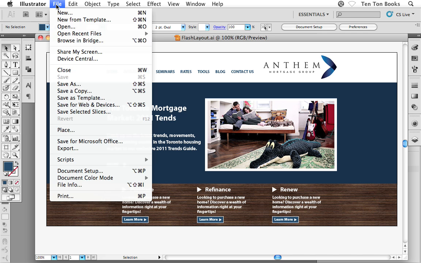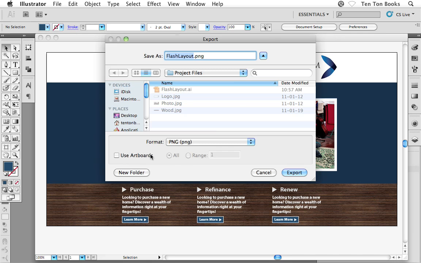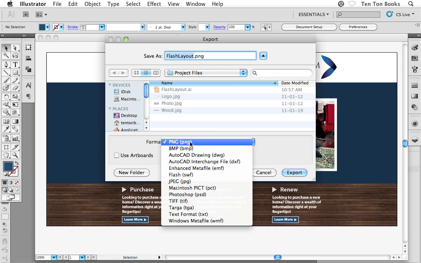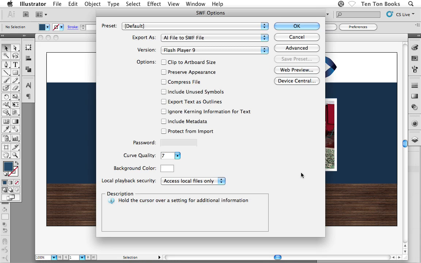So let me show you this real quick here. I'm going to head up to Illustrator's File menu and then all the way down to Export. And what I want to do is export for Flash, right? So from the Format menu here, I'm going to choose Flash, SWF there. Go ahead and choose that. And it wants to save it into my Project Files folder. That's just dandy with me. Go ahead and click on Export. And we get this SWF options dialog box.